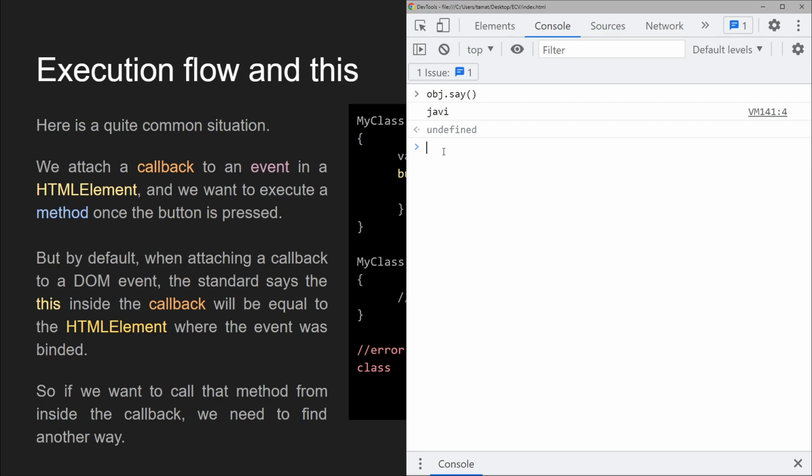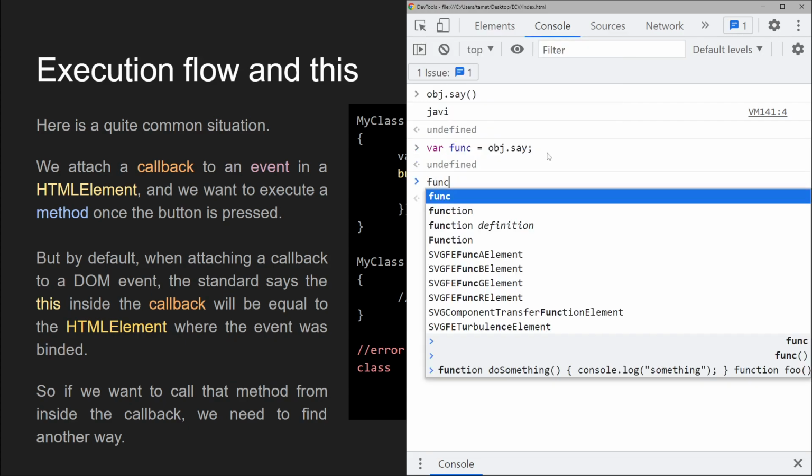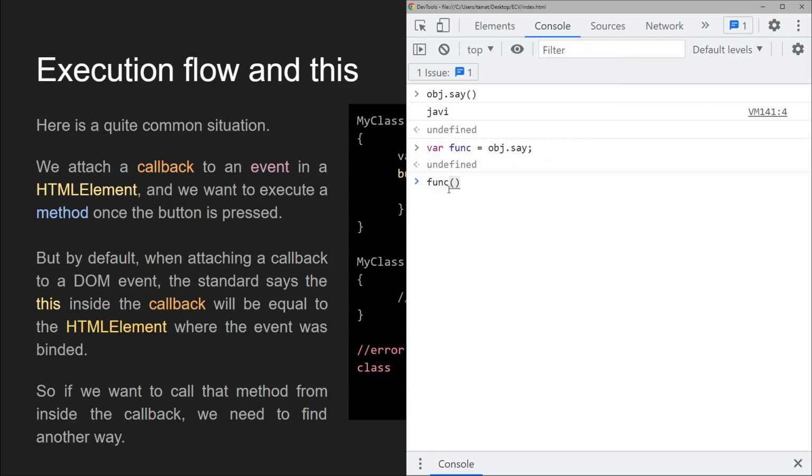But if we store this function separated from the object, I'm reading the function pointer, the code of the function, and I store it here in this variable, then when I call this function, I'm not calling the function through any object, so the this is not the same. And this is exactly the same as when you do something like, I don't know, button addEventListener, and you type click, and here you pass your obj.say, for instance.